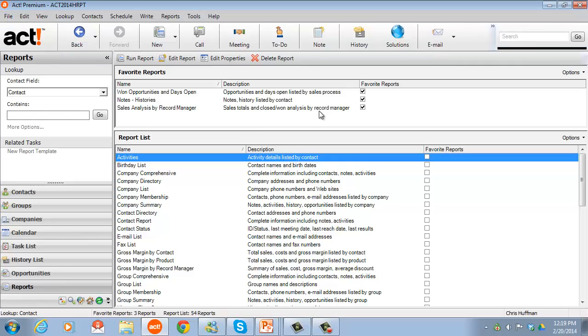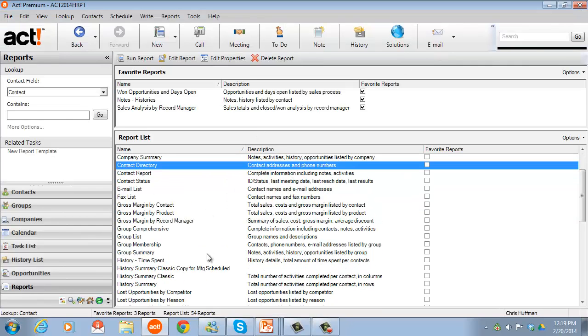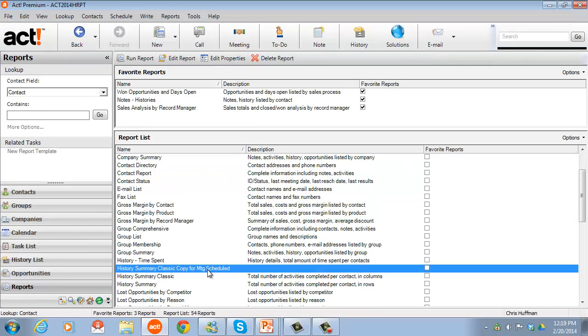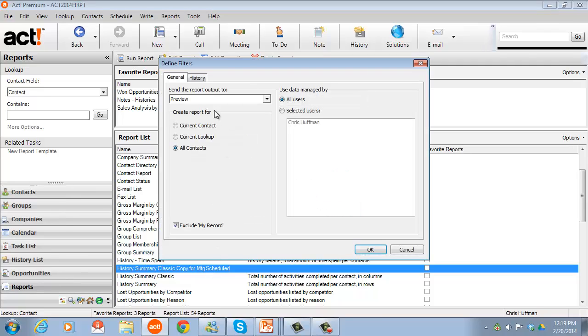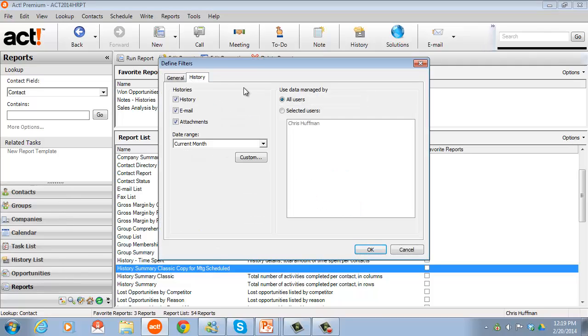Let's close this down. I also want to make sure that you'll see that this will show up in your reports list. Double click it to run. And if you want to run this for a specific user, just change this to selected users and choose the user you want.